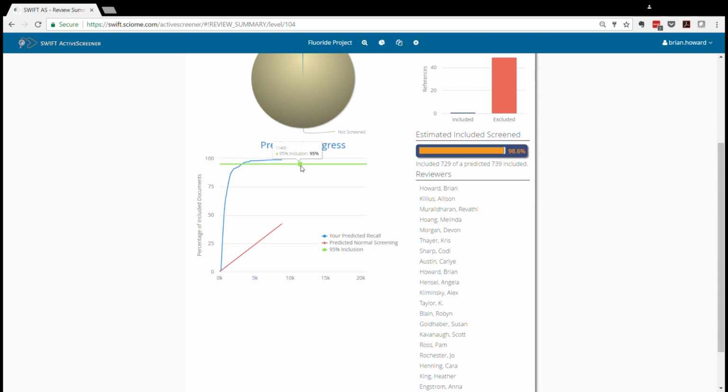The predicted progress graph, which becomes available once you've screened around 10% of the total references, shows you the estimated recall so far as a function of the absolute number of documents screened. If you were to screen in random order, the expected percentage of documents needed to obtain 95% recall would be 95% of the total documents. And to achieve 50% recall, you'd have to screen 50% of the articles. So recall in the random ordered scenario is simply equal to the percentage of documents screened so far, and that is represented by this diagonal line here with a slope of 1.